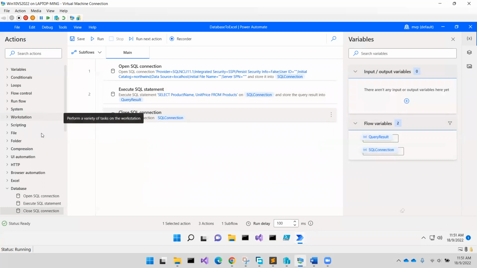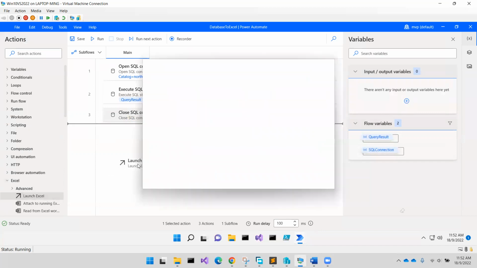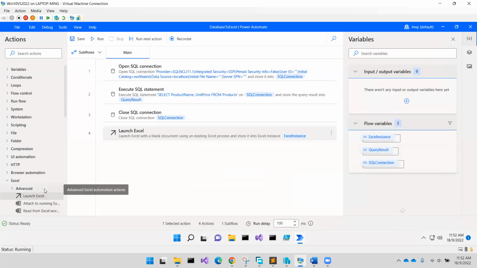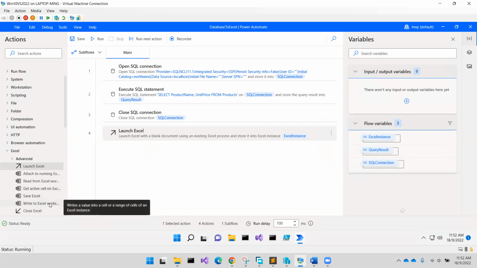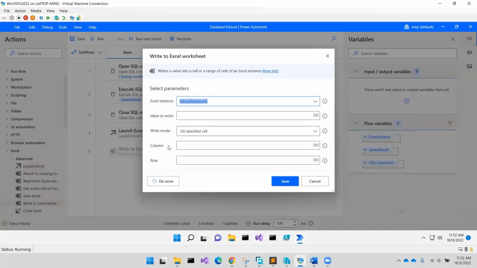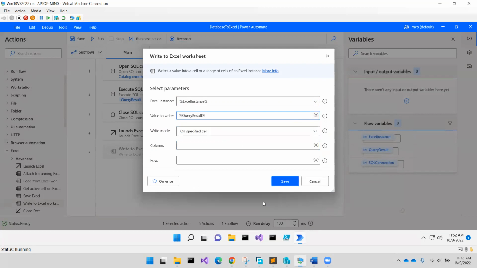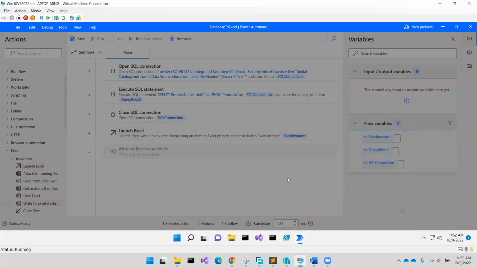Then I will go to Excel, launch Excel with a blank document. This is a variable, save. I want to write to Excel. Okay, I'll write the value of the query result. Select. I just want the first one and the first row, and save.